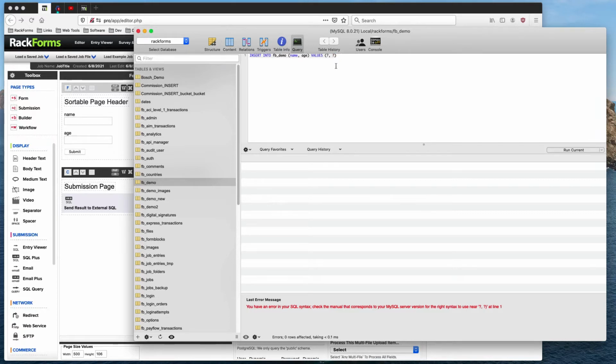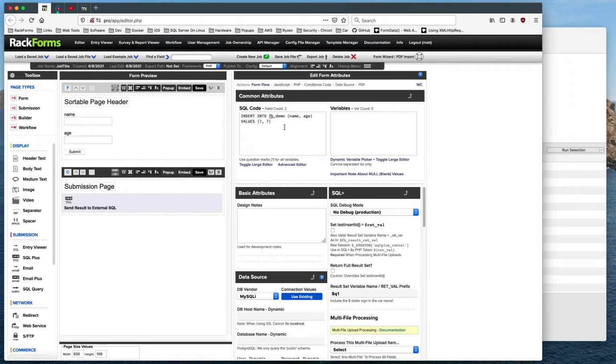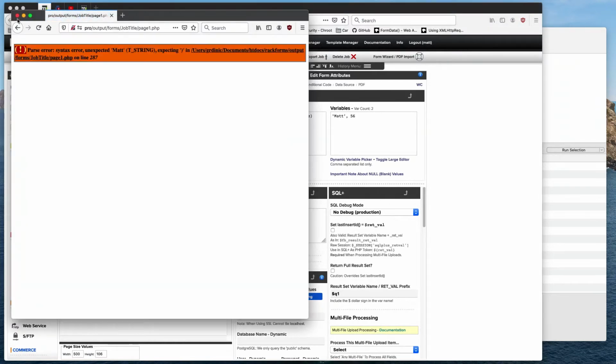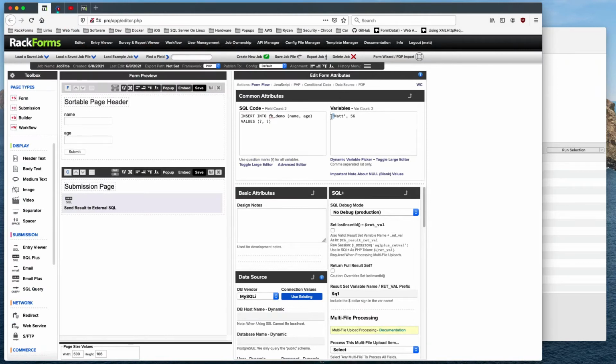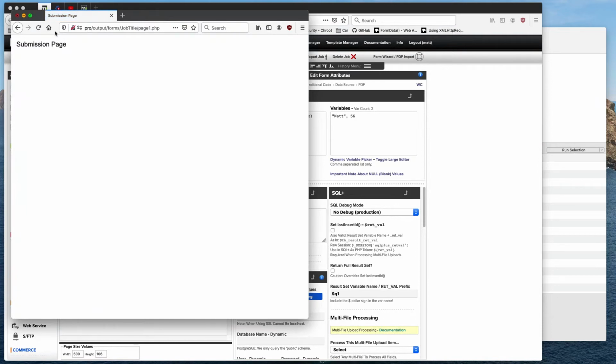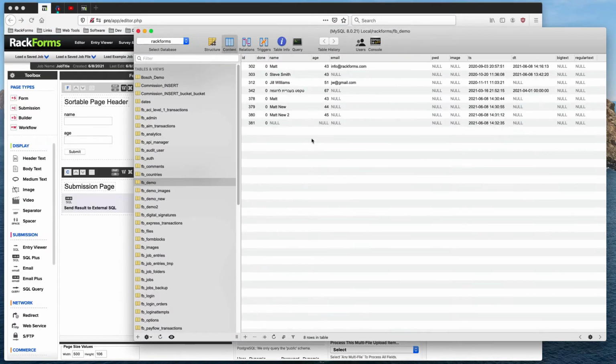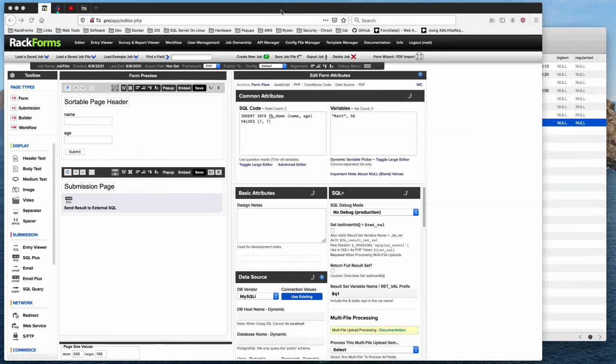Although this doesn't mean anything to a SQL editor like you have right here, it does mean something to RackForms, because when it sees a question mark, it wants a variable added right here. So I could put in a variable, in this case a string of Matt and an age of 56. When I run this query again, I actually need to make this a double quoted string. It's once again going to be valid code in that it's going to run to my submission page and insert into my database. But you can see here that it has some issues getting the values out of this.